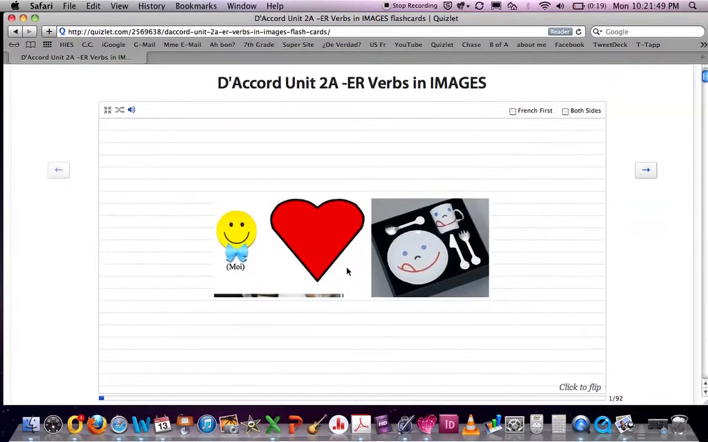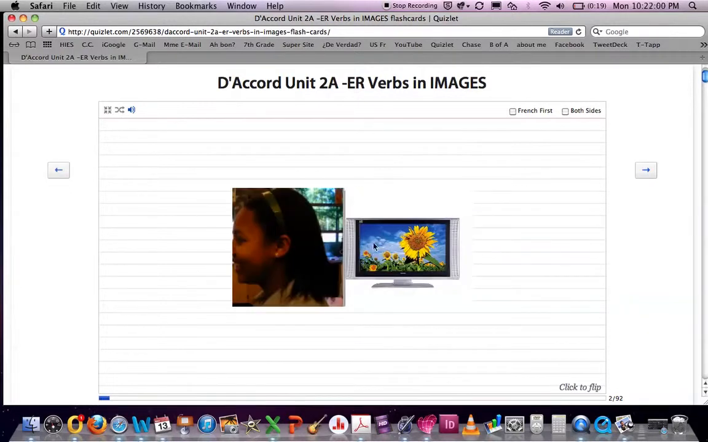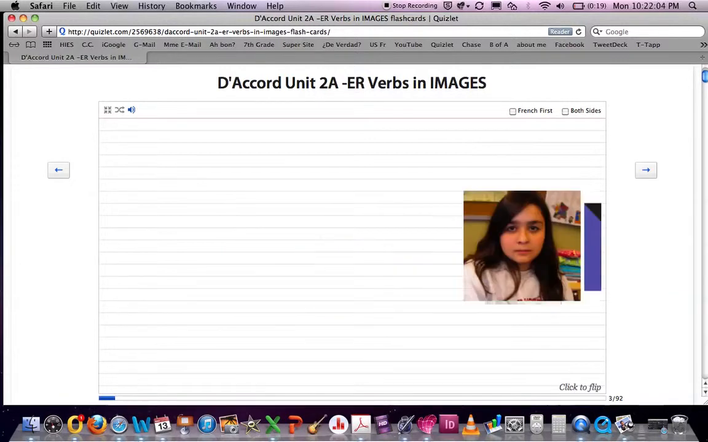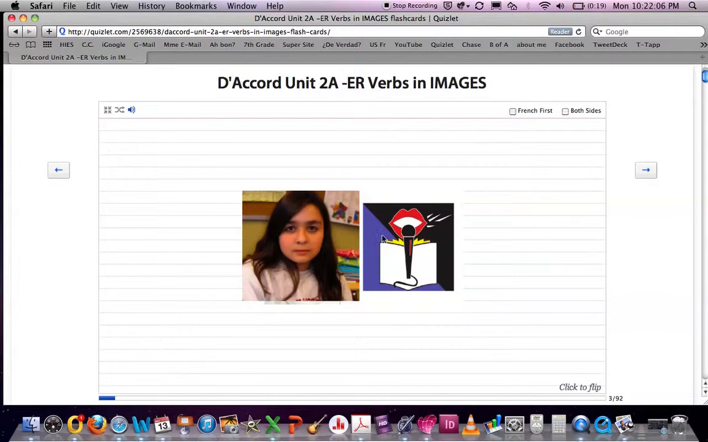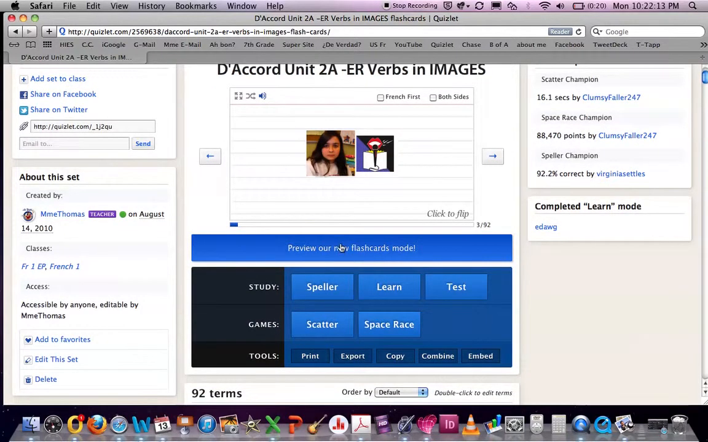the images where they would guess this represents I like to eat. J'aime manger. They would say it, you would confirm it. J'aime manger. Side profile with regarder would be elle regarde. Eye contact with parler would be tu parles. Tu parles.